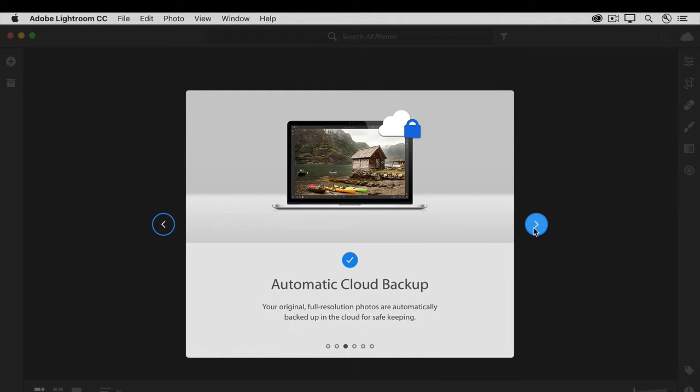And because all your full resolution photos are in the cloud and all your edits are non-destructive of those photos, you can rest assured that you have an automatic backup of all your original photos without having to worry about where to store them and how to manage them across storage drives. So that's a quick overview of Lightroom CC's cloud-based system and what it can do for you.